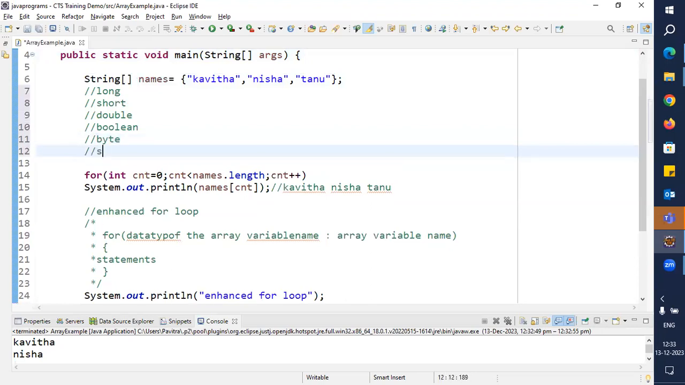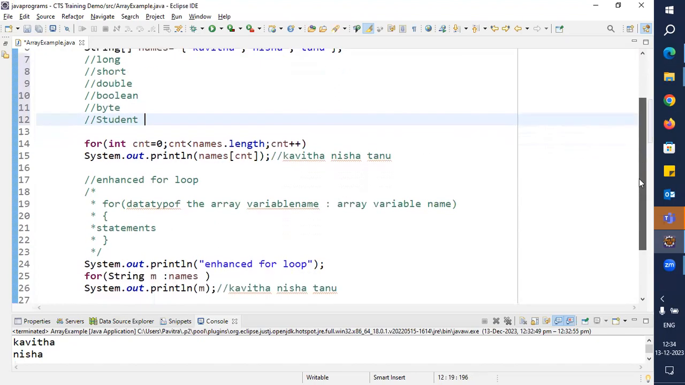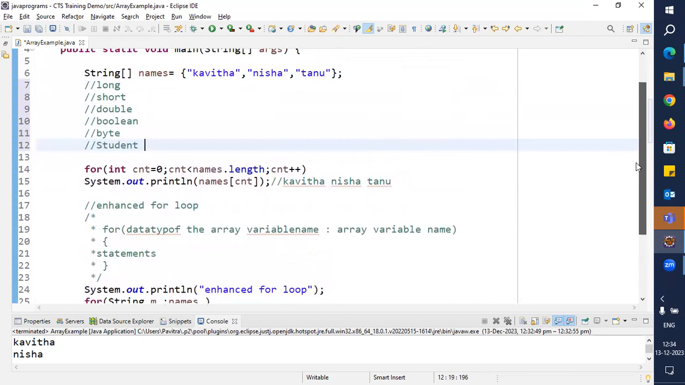For example, you can make this array of type student. Imagine you have a student class and you want to create an array of student objects, then you can even make the data type student here. So like this we can use the other data types also. So please try those data types the way I have tried here with int, float, and string.